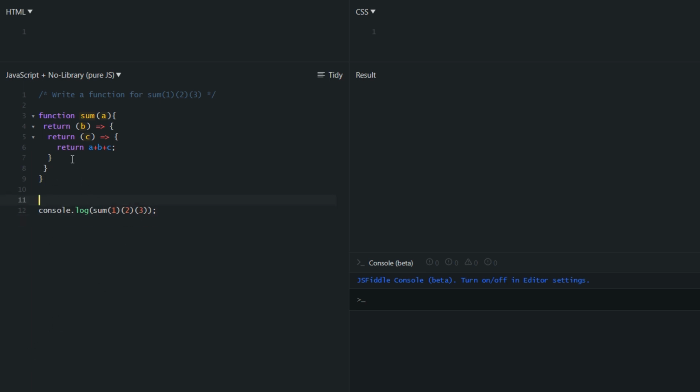What we are doing here, we are just calling a function sum with the argument 1. I will get that in A. Then what I'm doing, I'm just returning another function. So I will return a function, and I will call that function with the argument 2. I'm getting that in B.